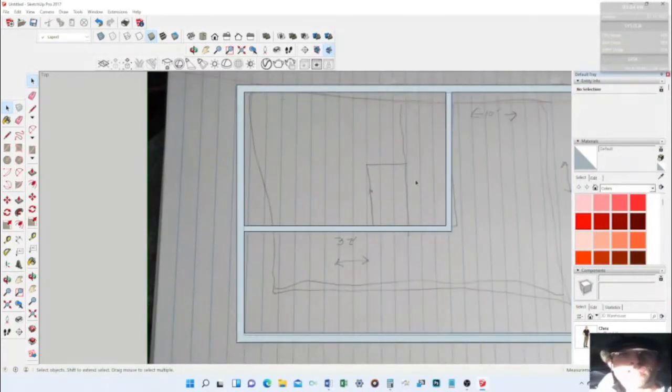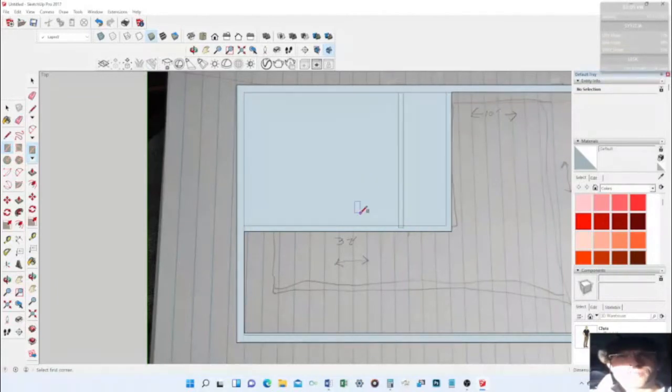You just go like that, select, delete, and then just click on that line and delete it, and click and delete. Now, what we're trying to do is draw in the bathroom now. So you could do it a different way. Instead of a line tool, you could just take this rectangle tool and make a wall like that.